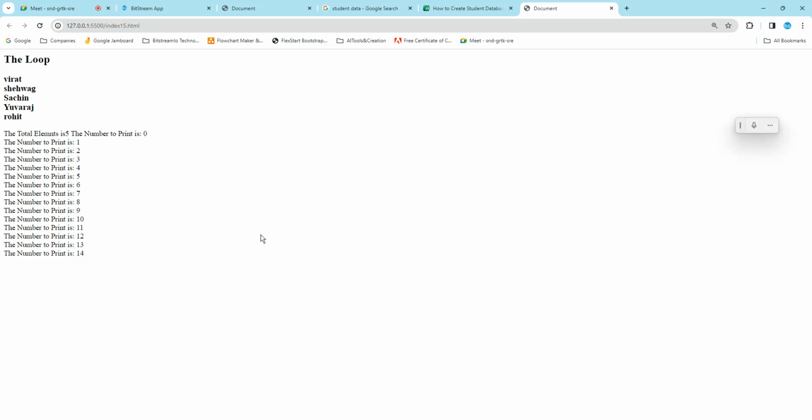What is the loop? The one is initialization, the comparison, and increment. So this is how we describe a loop. The next set of loop is the for in loop. The JavaScript for in statement loops through the properties of an object. So I want to loop through an object.